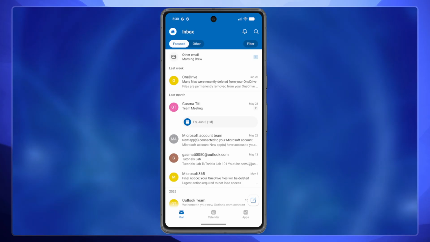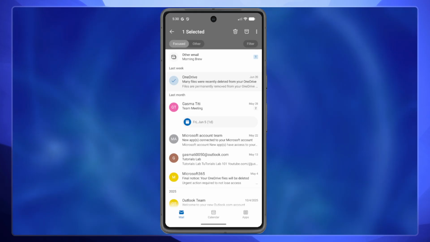When you find the email you're looking for, tap on the sender's profile icon on the left side of the email. You'll notice this icon is represented by their image or initials. After tapping it, the icon will transform into a check mark, indicating that you've successfully selected this email.